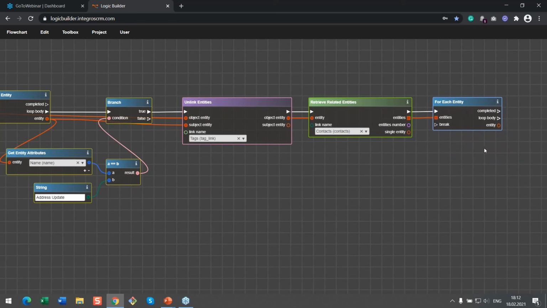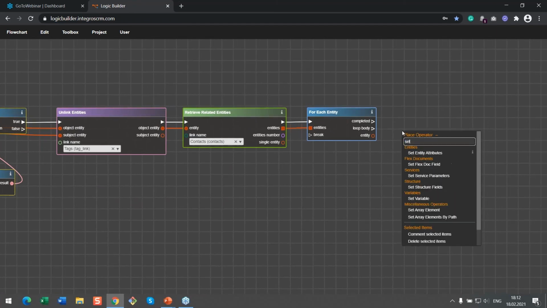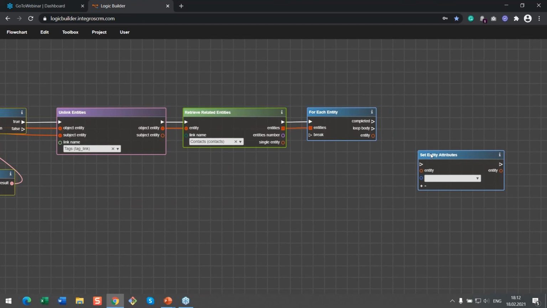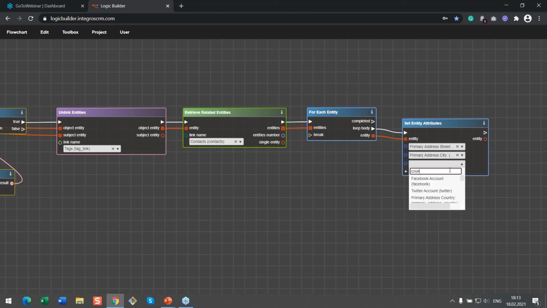And then we are going to update address fields using the operator set entity attributes. And we click and place it here. So we link it with the previous one and define a contact. And right away, all contact fields are here and we just pick them from the list. For example, primary address street. Next, we are interested, for example, in city. And let's say we want to find out country.